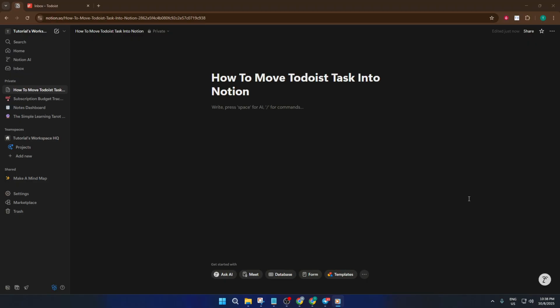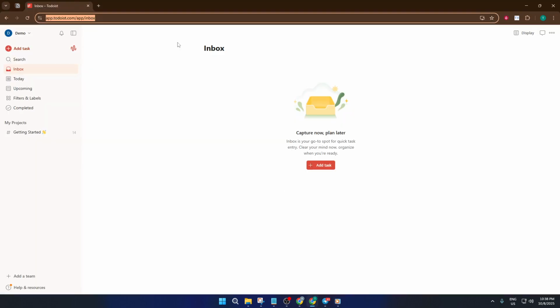Let's dive right in. First things first, you'll need to log into your Todoist account. If you're like me, you might already be logged in from your browser, but if not, just head over to Todoist.com and enter your credentials. This login is crucial because you'll need direct access to your projects and tasks. Todoist is such a flexible tool for managing daily tasks, and we want that same flexibility inside Notion.